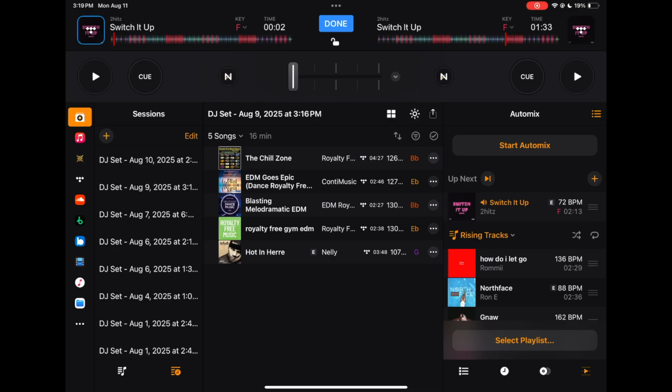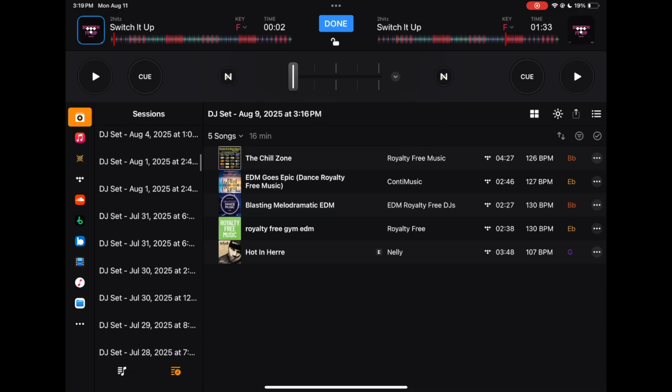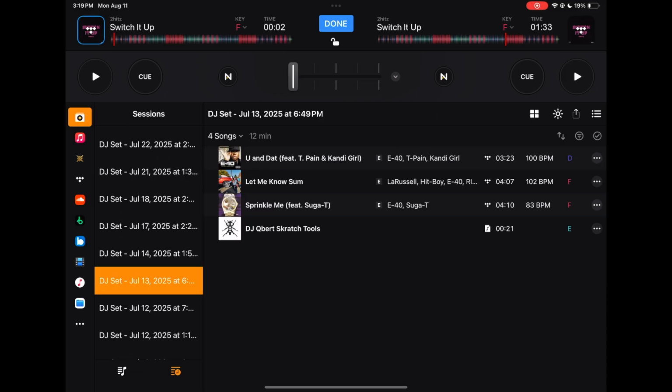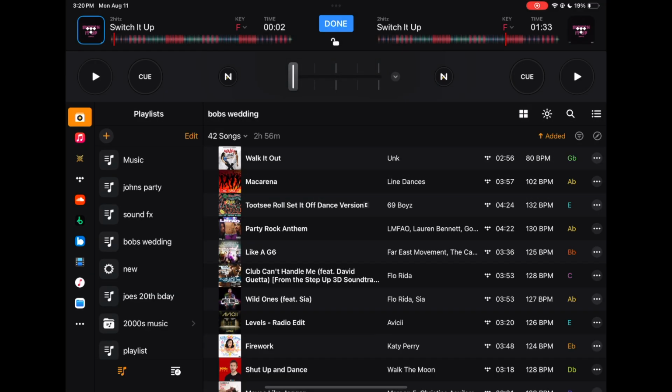The last feature in your playlist is going to be down here to the bottom left. And this is going to be history. So let's say on July 13th, you did a great set and all these songs were good. And you want to add this for Bob's playlist, find it in your history. And then add it all to John's party. So that's everything you basically need to know for DJ Pro's playlist.